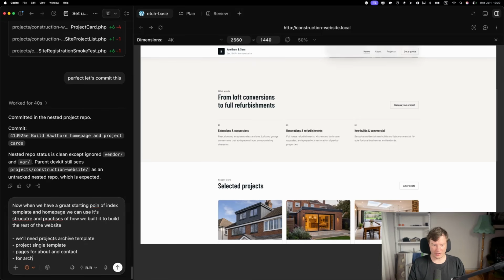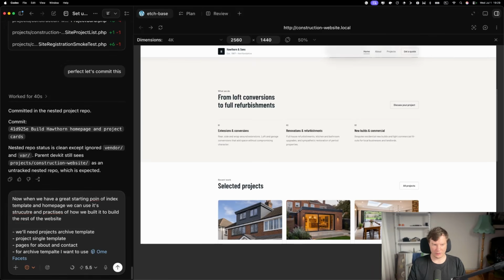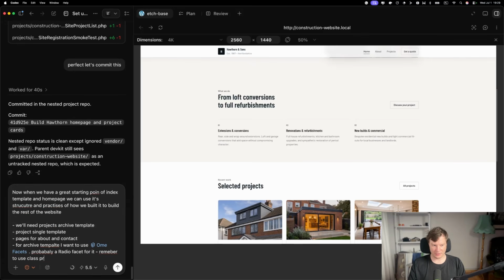For archive template, I want to use, and there's a dedicated skills for OMIDE Facets, yeah? Probably a radio facet for it. Remember to use class props for styling it. And to be honest, it might be just it.